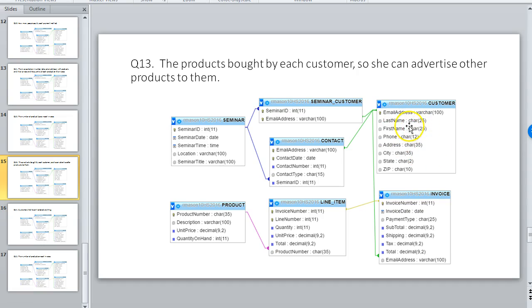Okay, but customer is not connected to product directly. It's connected via the invoice line item product stream. So what we need to do is actually join all of these four tables together to be able to join customer and products together. So let's start doing that.